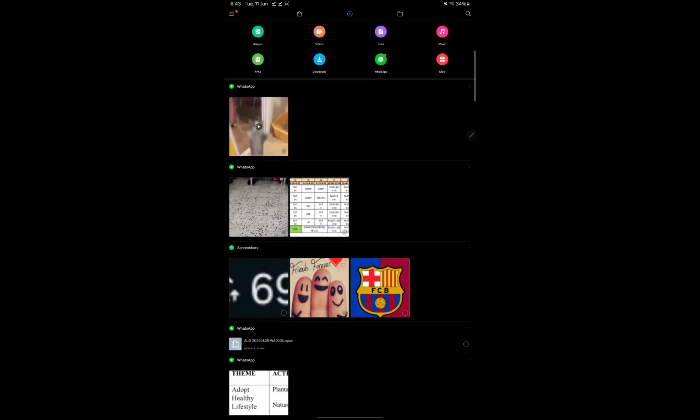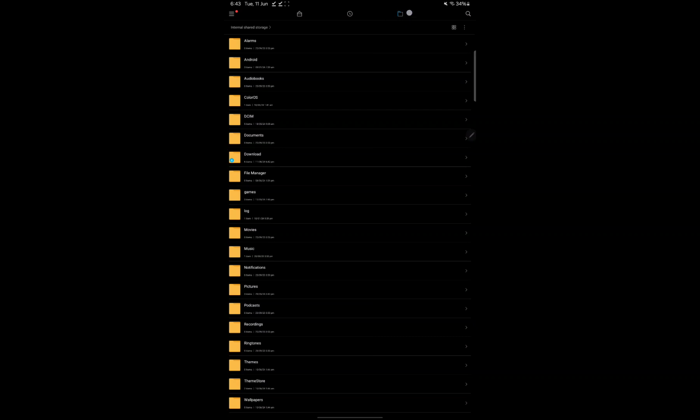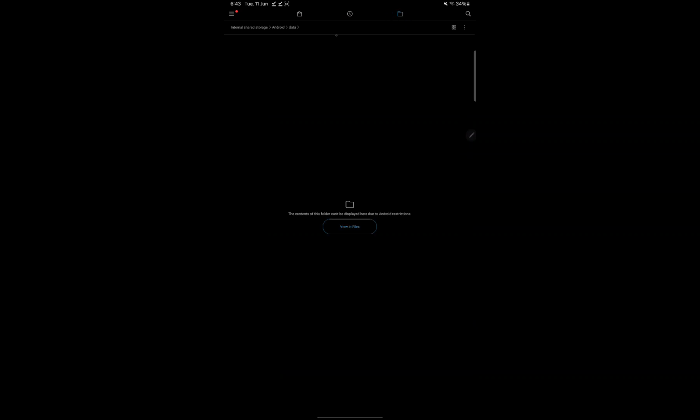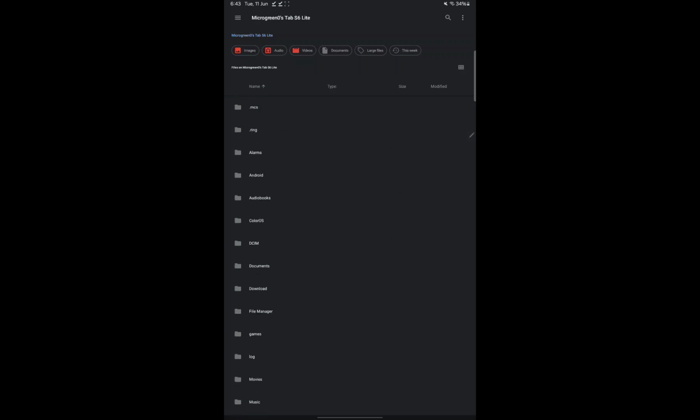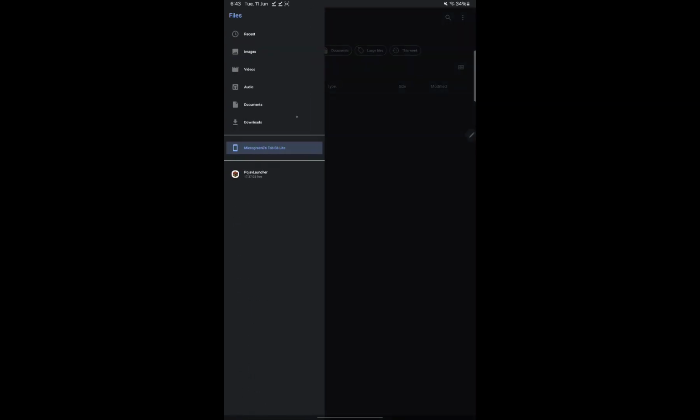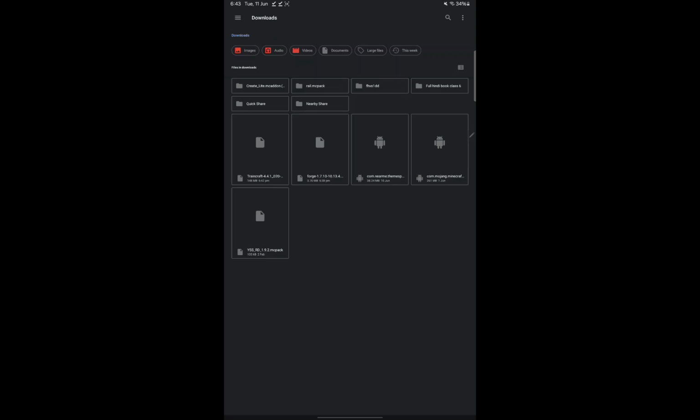Now what you want to do is go up to the files icon over here. Then you want to press Android data, and then there should be a view in files. Most people will be able to do this, and it will show view in files. Now press view in files, then it opens up this, okay. Now what we gotta do is go here to downloads, okay? Now as you can see, our Traincraft 4.4.1 is there. Now we're gonna press on it.